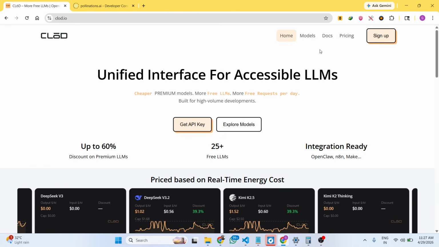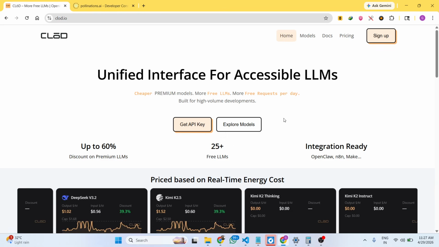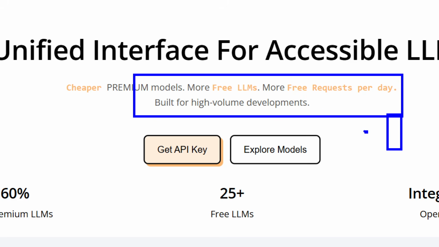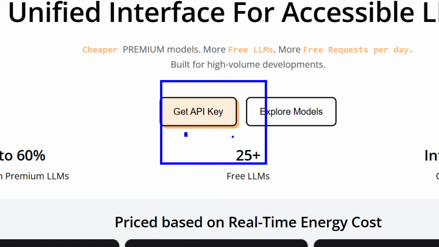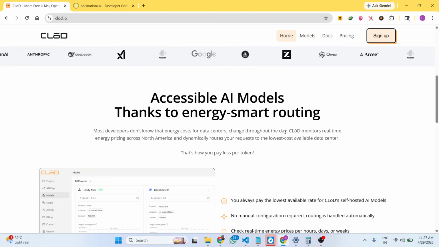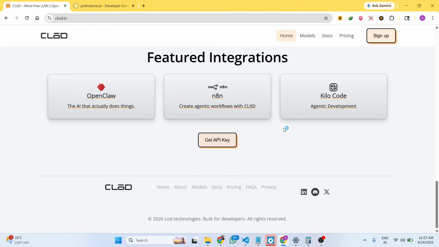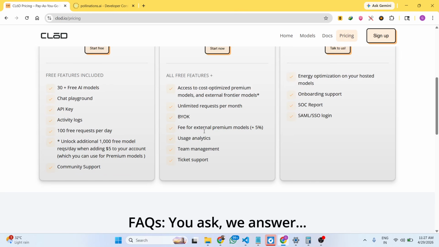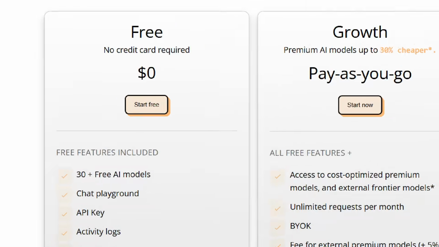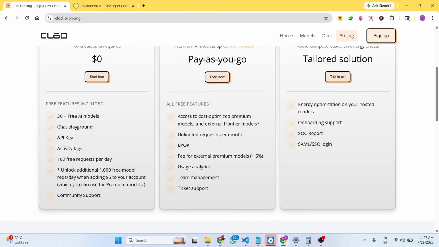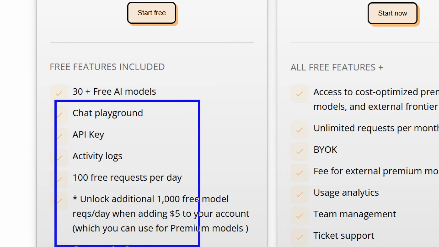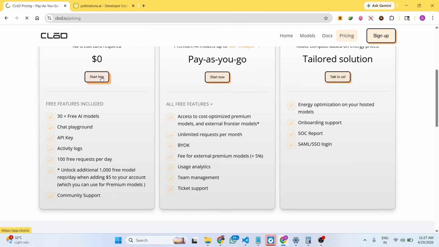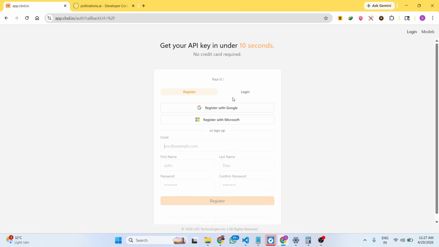Once you land on this website, you see the landing page. It tells you the premium models are there, more LLMs, more requests per day, and you can get a free API key. So 25 plus LLMs, you will see that. Now you click on the sign up button, and if you check the pricing right here, in the free plan you get 30 plus AI models. You also get the chat playground section, you also get an API key, and 100 free requests per day with a free account. So click on start free to log in with your Google account.